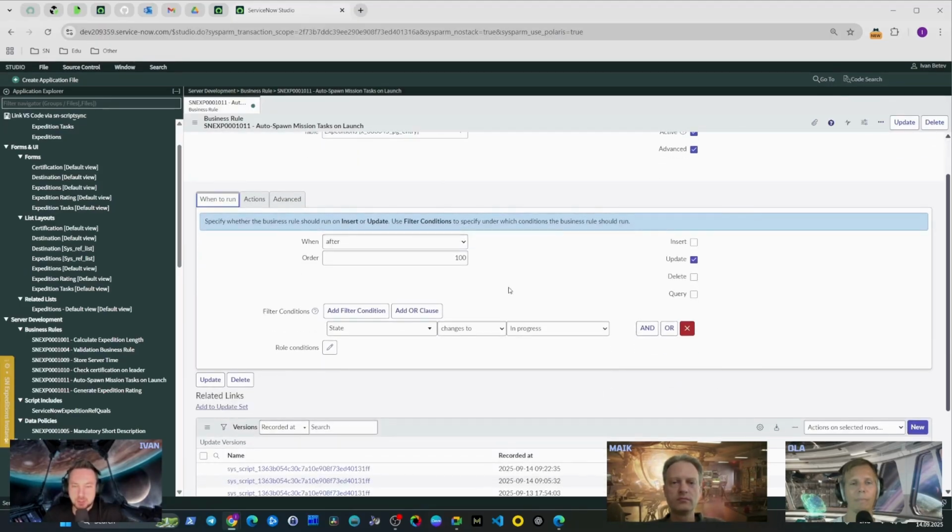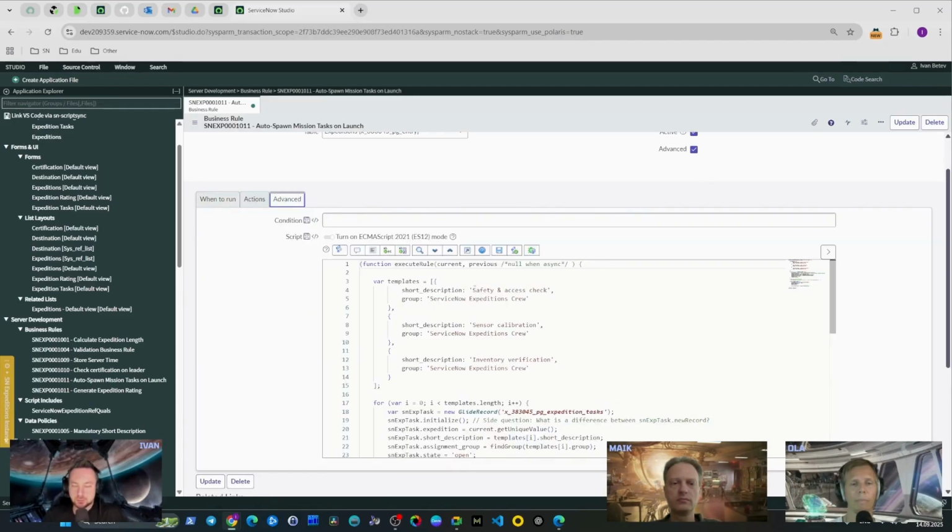This rule checks that the state is changing into progress. This can only happen after the record is inserted, so we are not monitoring the insert event. We are only checking it on the update. And inside of the code, we have a little bit of logic stored.